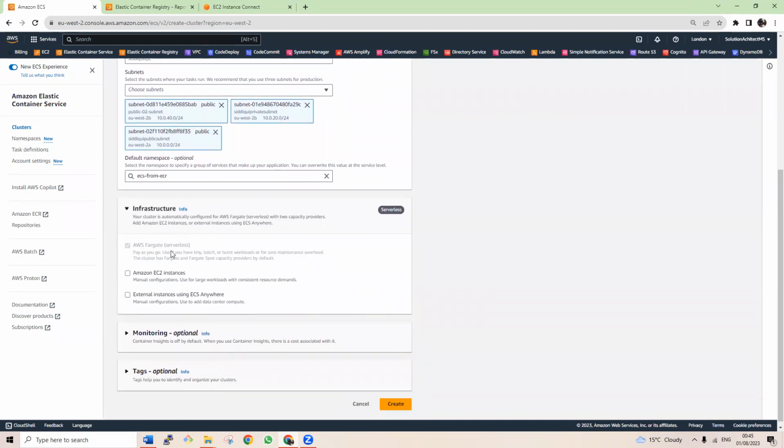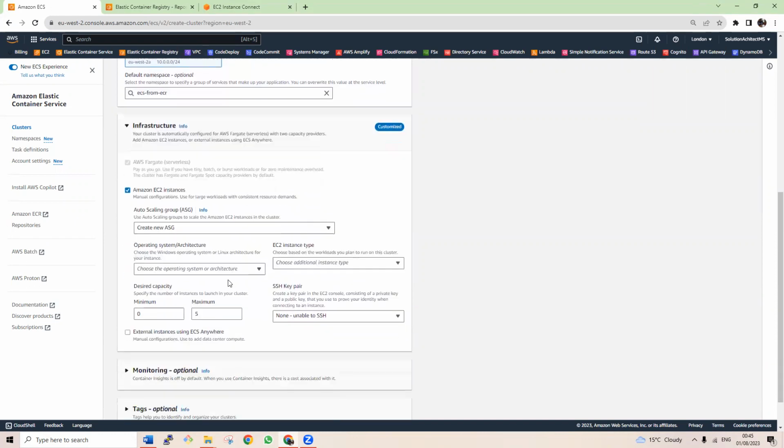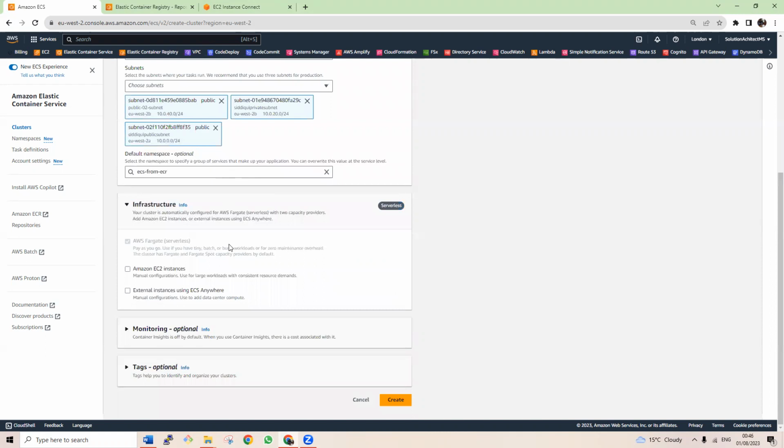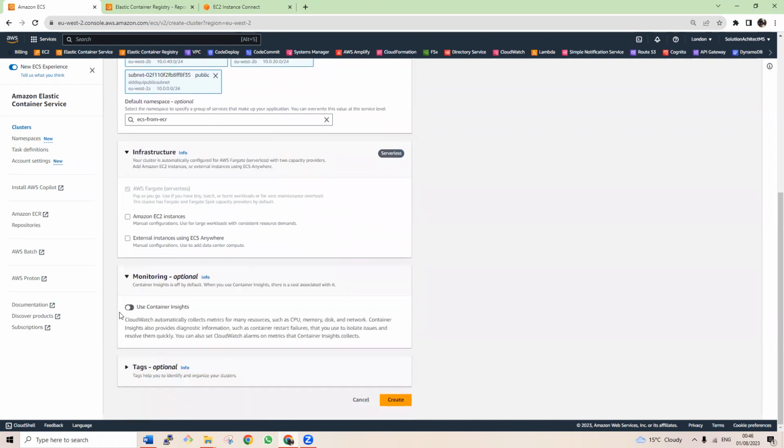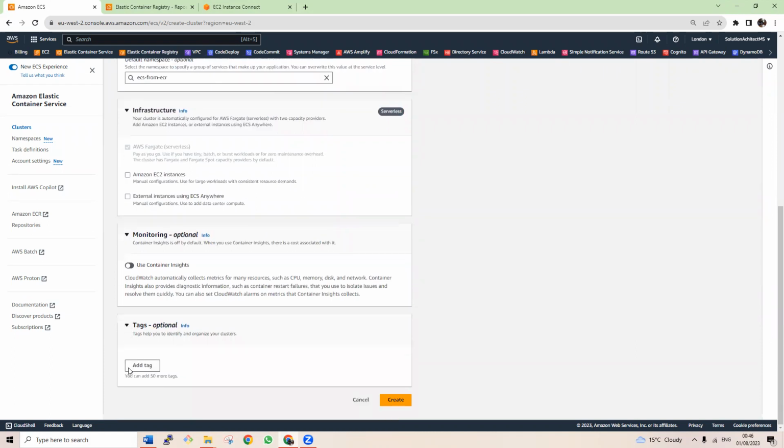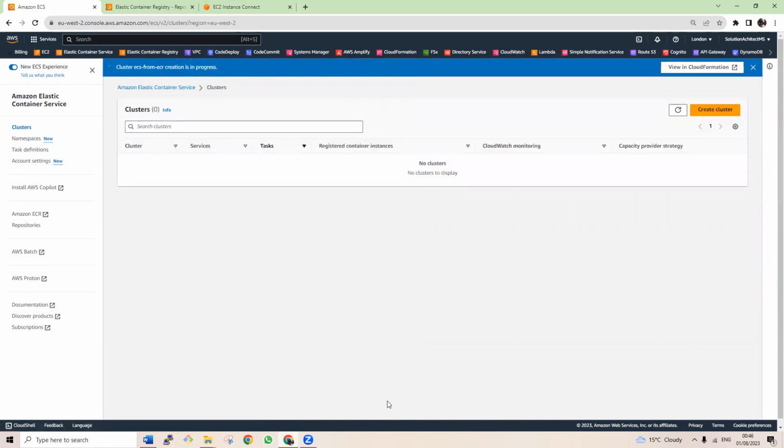If you want to use AWS Fargate, just leave it as it is, or you can also choose an EC2 instance and create an auto scaling group for that. But Fargate is a managed service, so you don't even need auto scaling for that. So let's leave it as AWS Fargate in this case. And monitoring options, again, you can add a tag to it, but I will leave it as it is now and create a cluster. It will take a few moments to create. Let's wait for it.